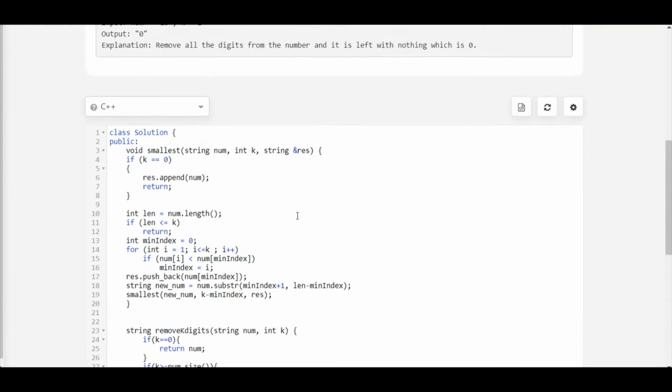So this is our new function that we have created, where we have the num, k and res. In this, what we'll have to do is first check if k is equal to 0 or not. Now we're again checking this over here, because here we will recursively call this function and check. That's why we need to provide this condition here too. If k is equal to 0, that means the entire number can be used. So we just append it with res and return.